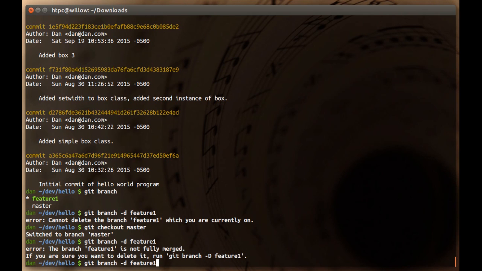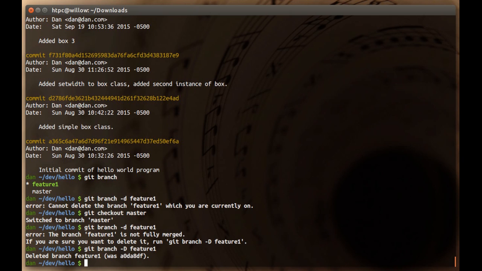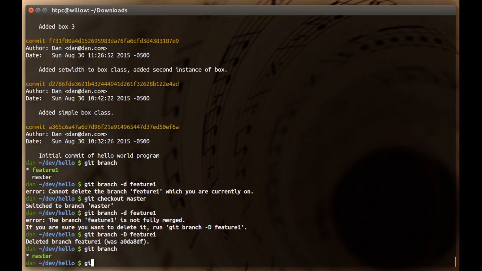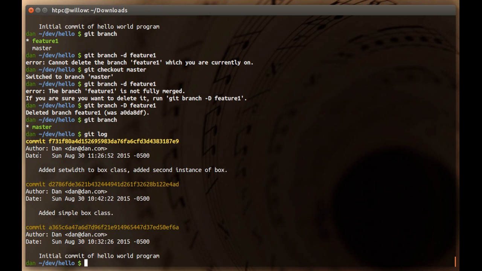So if you're sure, you can just give it the capital D, which is almost like the exclamation point D, like, yes, I really want to delete it. And we can do that. And it says deleted branch feature 1, which was at this head commit successfully. And so now if we do git branch, we'll see that we're on the master branch, and our git log shows F731, which is 2 commits back from where the feature 1 branch was.